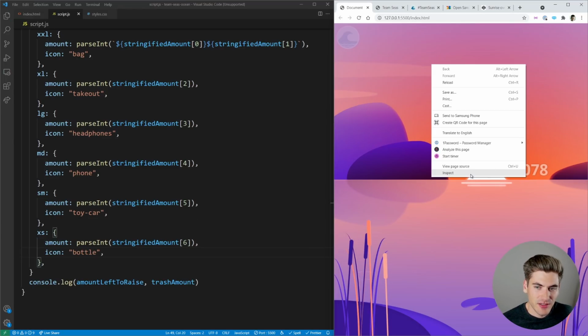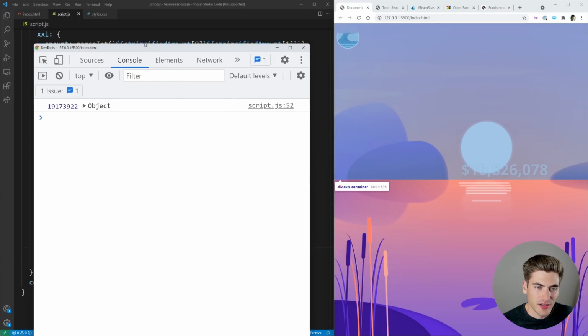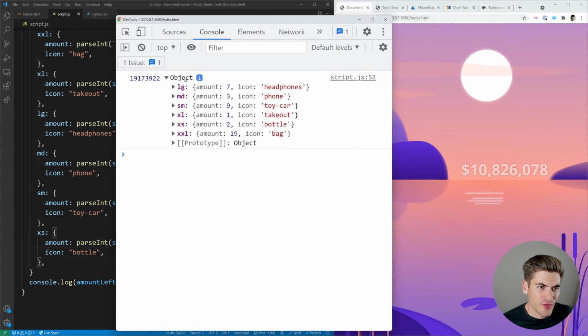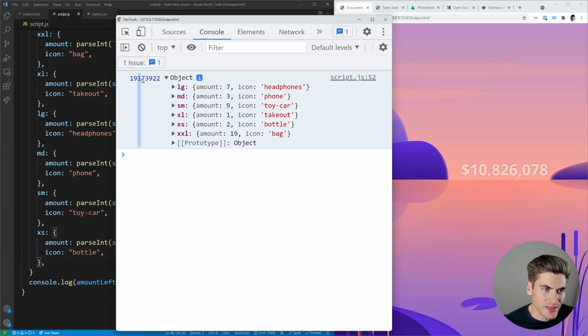So now if I save this and inspect our page, go over to the console, you're going to see here that we have all of our different categories. For example, extra large is 19. Extra large is 1 because that's our next digit. Large is 7 since that's our next digit. 3 for medium, 9 for small, and then 2 for extra small right here, which is our final digit because we don't care about this $1 placement.